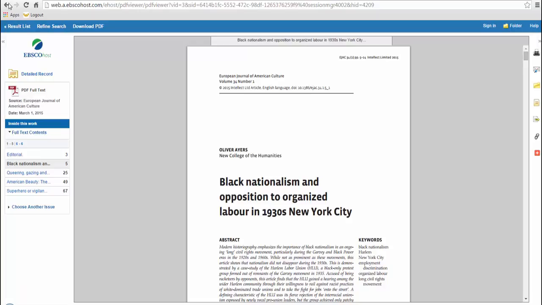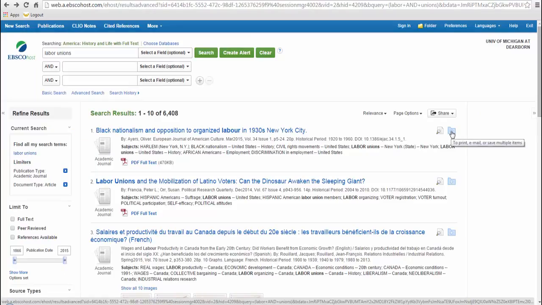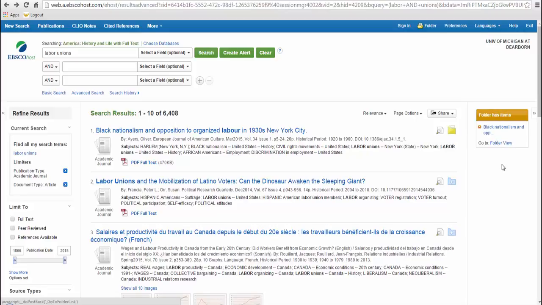Okay? So if we go back, we'll also note that I can put this in a folder. So if I click where it says add to folder, it is being saved to my folder, and I can come back to it later. Okay, so now I can go on with my searches, knowing that I have this particular item saved. So now if I want to later on go back to the folder where I've saved all these documents, it's up here at the top of the screen.